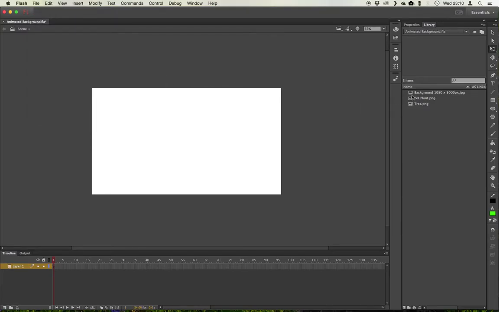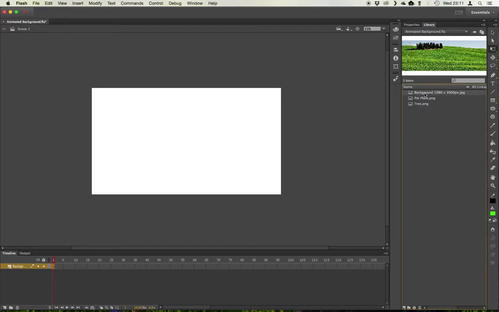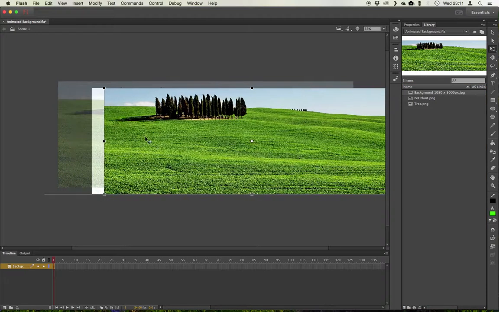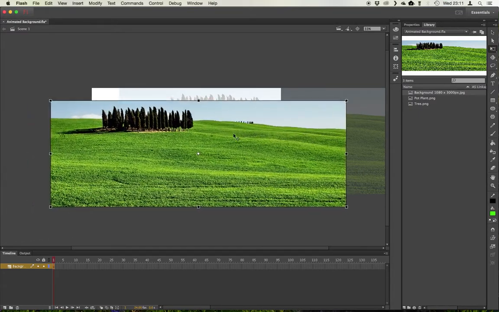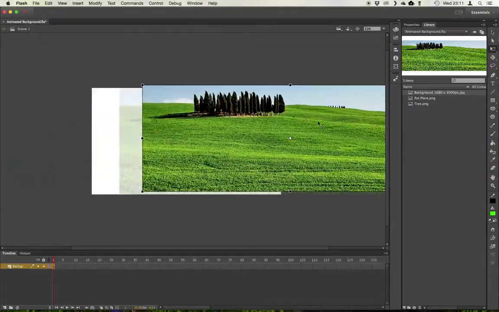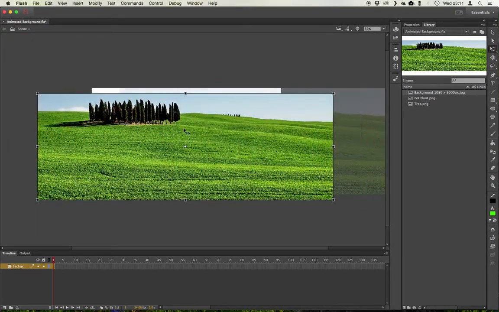I now want to bring these in one by one, so I'm going to retitle my layer 1 by double clicking on layer 1, and I'll call this background. And I'm going to click and drag my background image onto my stage, and you'll see it's the same height but it's much wider, so I've got the flexibility to animate this across without running out of graphics.